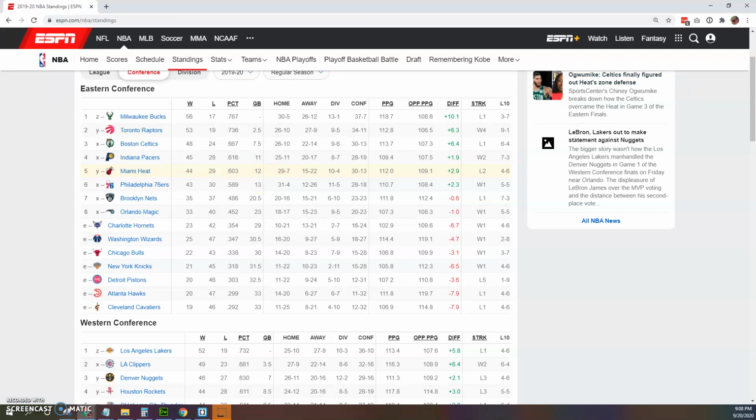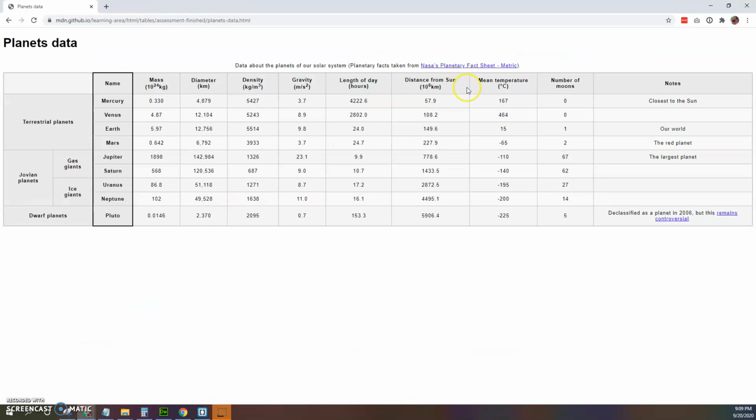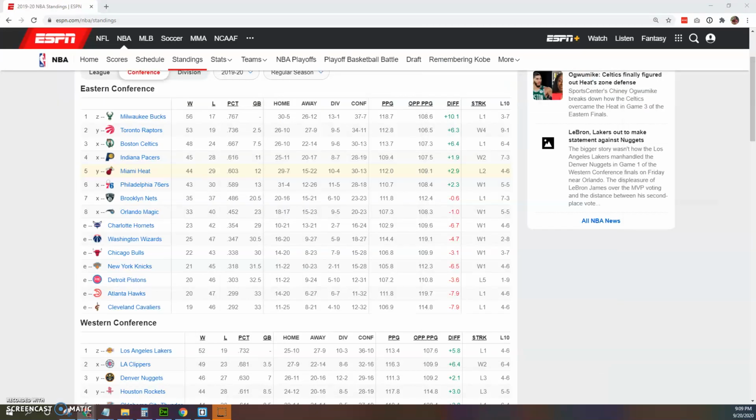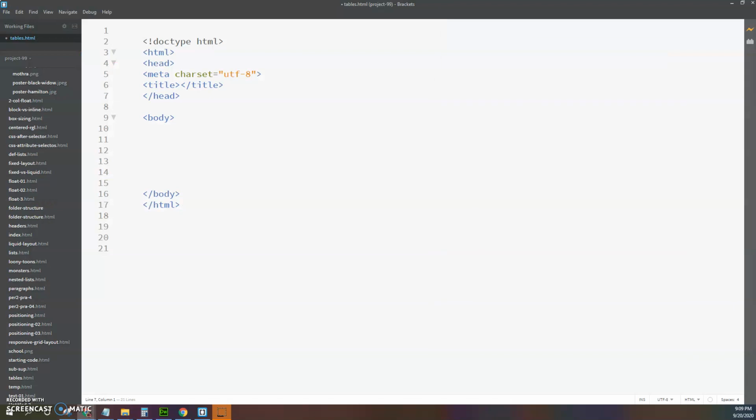Here, let me give you another example. Those are the NBA standings. Here we have planets data. So here's some stuff on the planets in the solar system. You see there's rows left to right, columns go up and down, and very interesting stuff. Alright, so that's another example. So we pop these back over here. Now I'm going to show you guys tables.